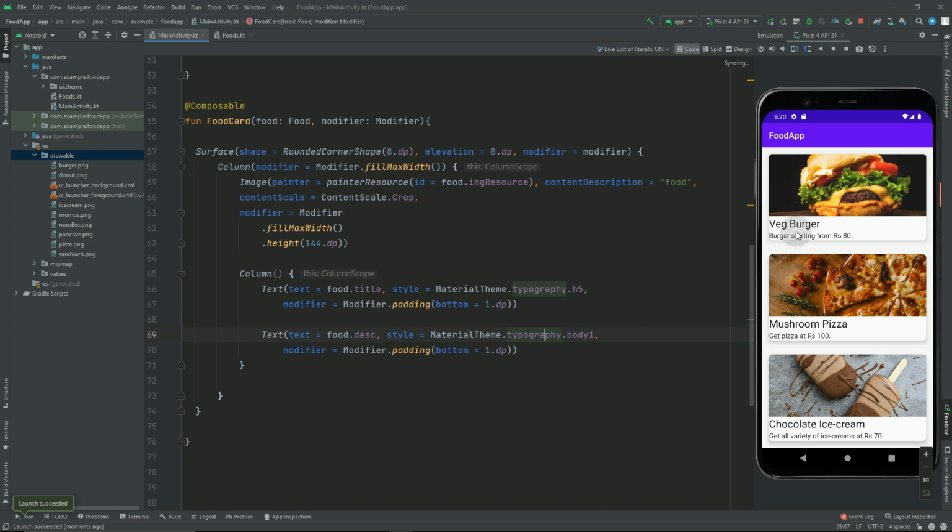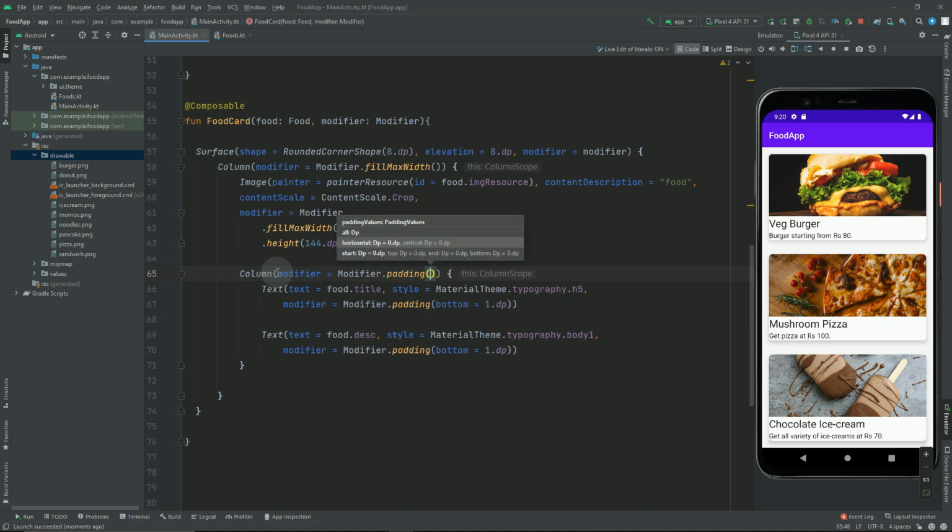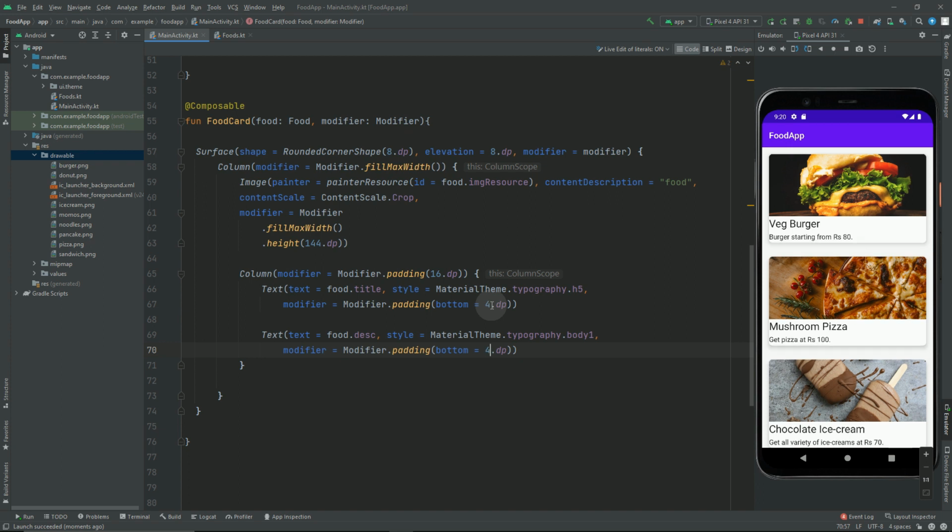Let's add some space around the text. So add modifier padding as 16 dp and bottom text as 4 dp. Let's run again.